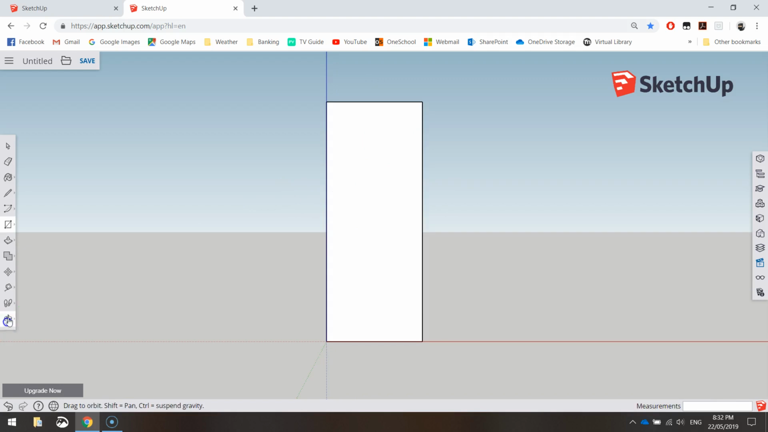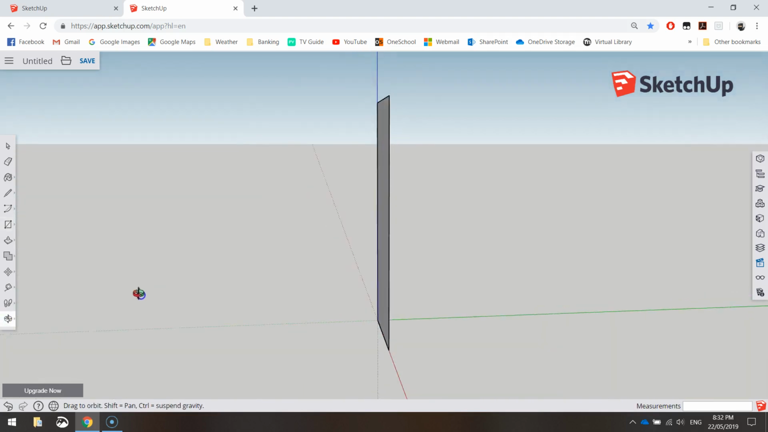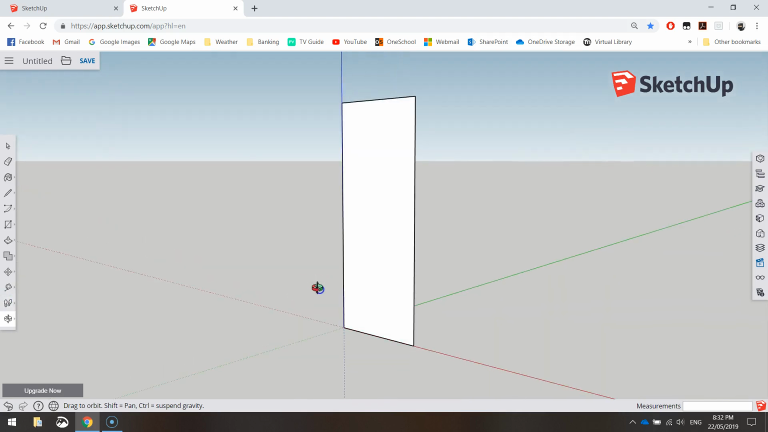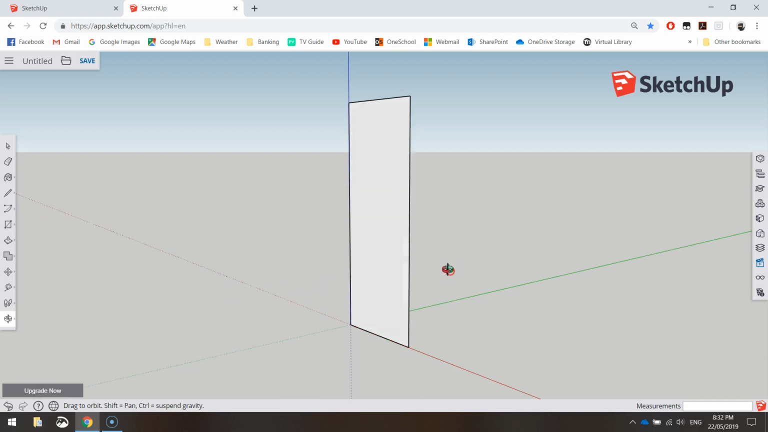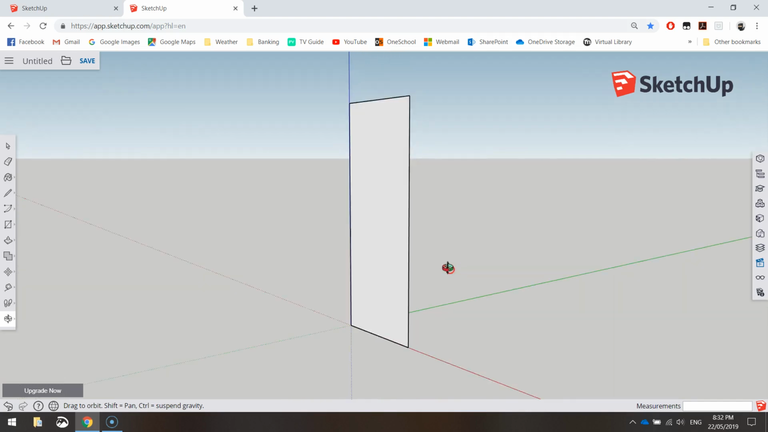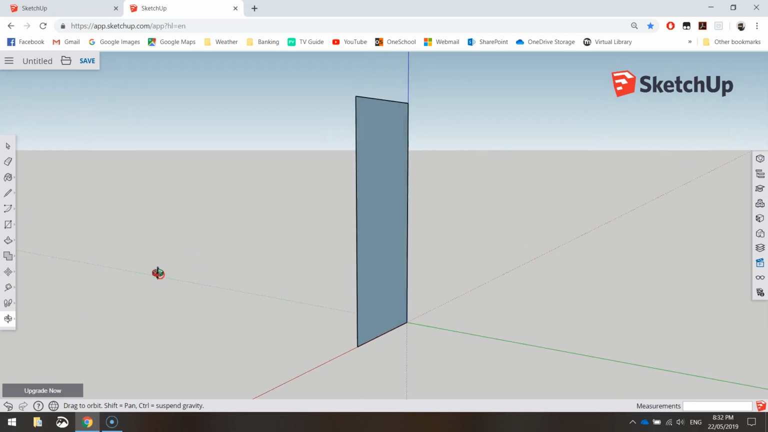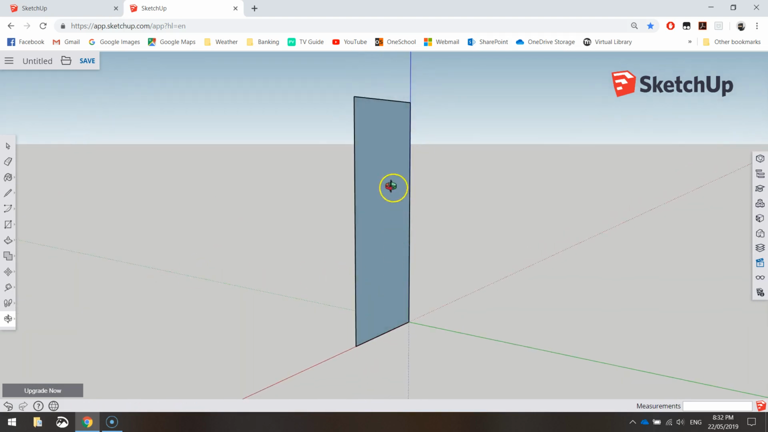Next thing I'm going to do is grab the orbit tool here and just drag around so we can fly around and see our 2D rectangle. Now if you have a mouse attached to your computer, you don't need to use this orbit tool. Just hold the middle wheel down on your mouse and move around, and you can see that you are orbiting around your shape.